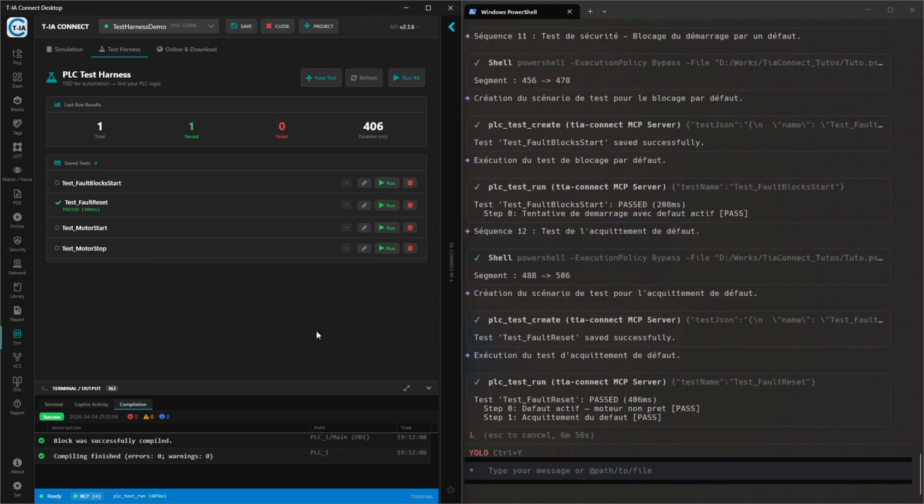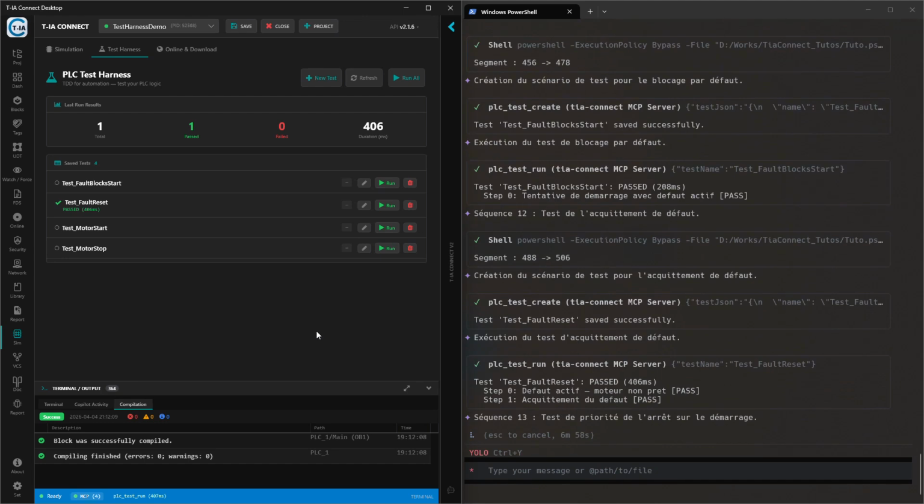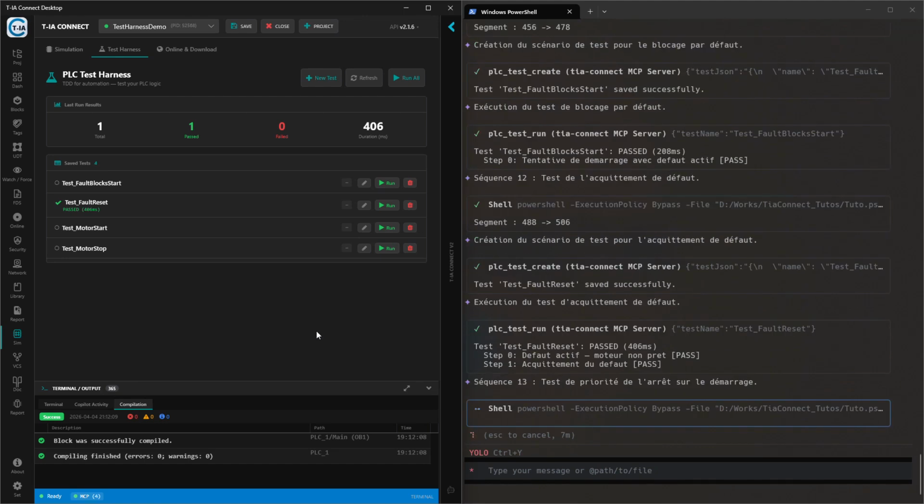Fifth and final test, stop priority. What happens if start and stop are active at the same time? The motor must not start. This is an elementary safety rule: stop always has priority. This test formally verifies it.